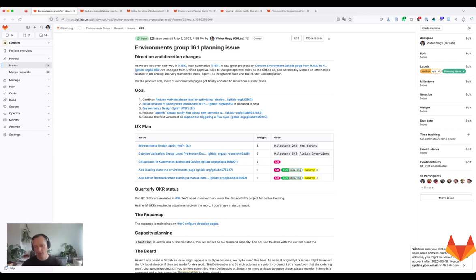Our primary top value item is to reduce the main database load by optimizing the deployment table. This is an initiative we have been doing for more than a month now, and we made great progress, but there are still a few high value items that will ensure that GitLab.com stays up and the deployment table won't harm us.